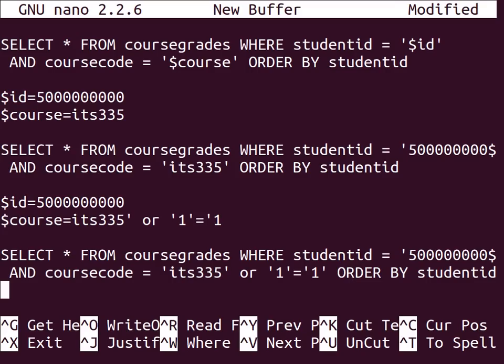Can you remember how the queries work? With SQL queries, okay, this is what we select, this is the table we select from, and these are the conditions. So the conditions are student ID equals 5 all zeros, and course code equals ITS 335, or 1 equals 1. When does 1 equal 1? Always.